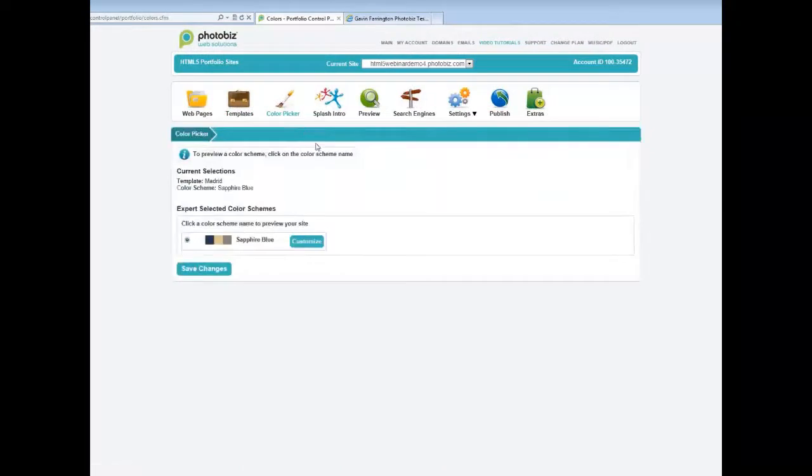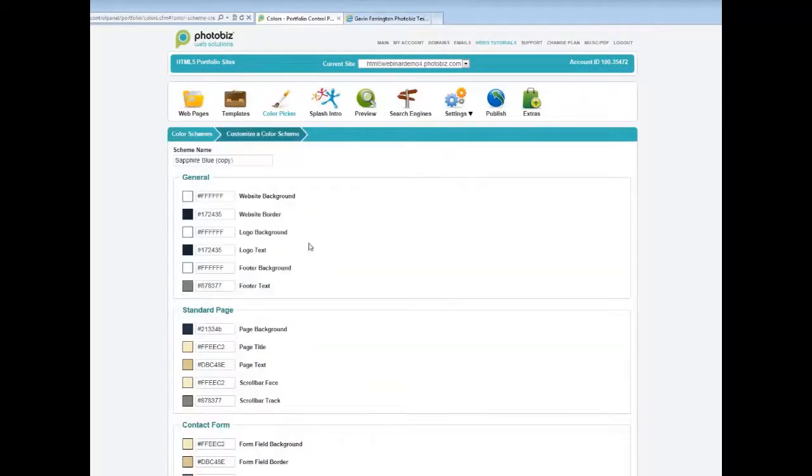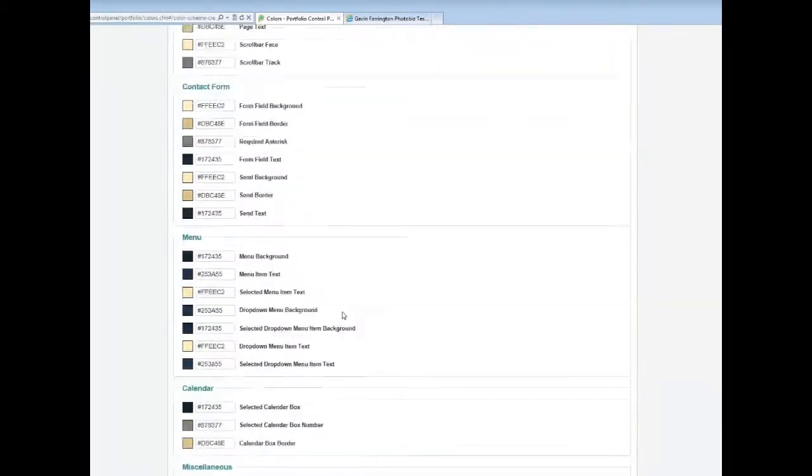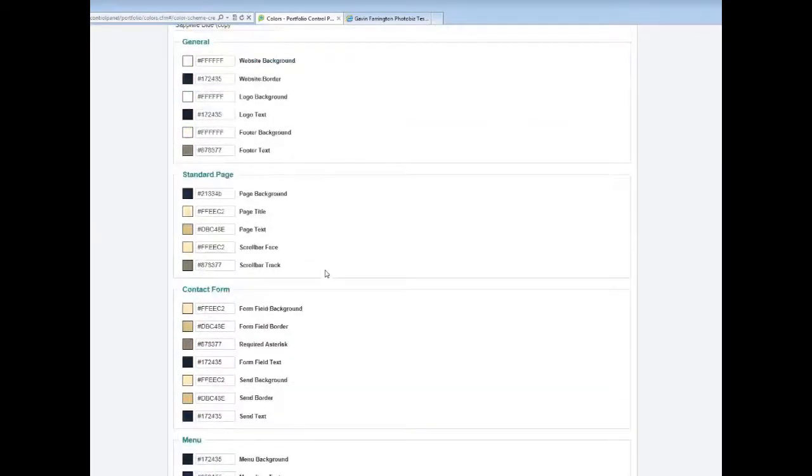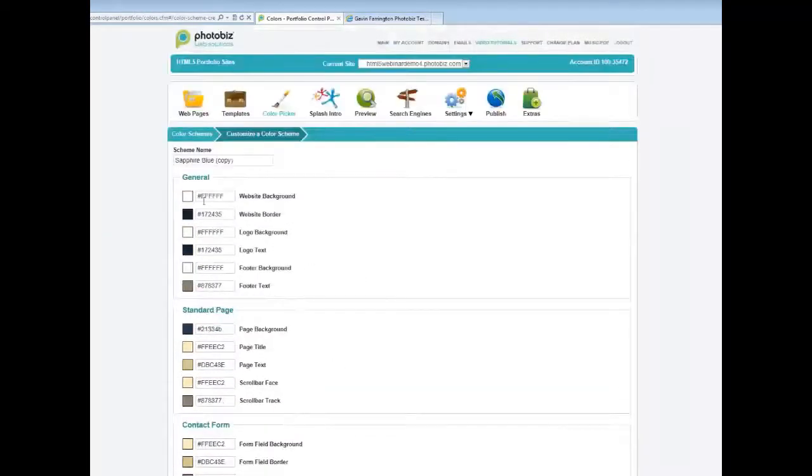The color picker, if you've used our BizSites store or blog, you'll recognize this color picker. Right now, sapphire blue is the default for this. If we want to customize it, we simply click the Customize button. And we've simplified the layout of the color picker. Now, all of your options are on one page. There's no more flipping between menus. The way you select your colors is still the same.